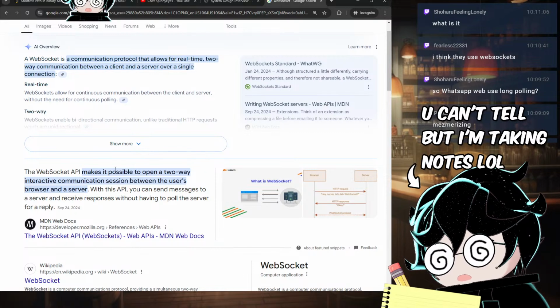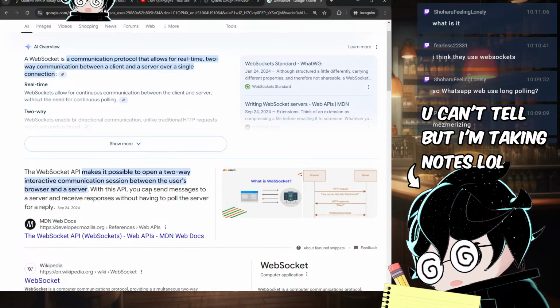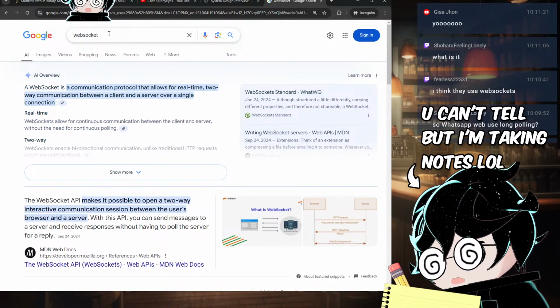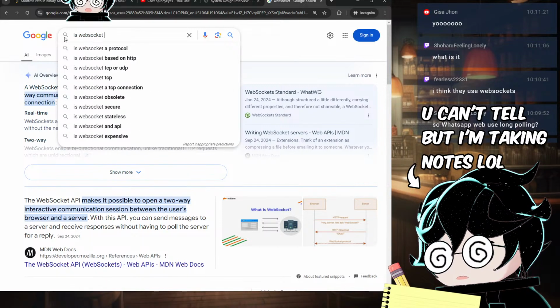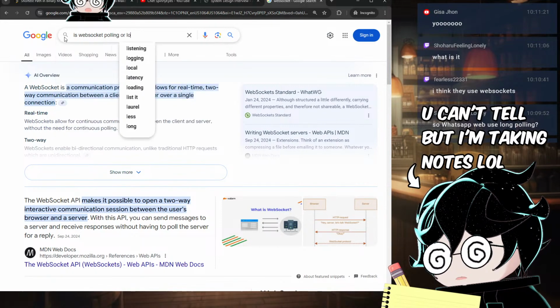Okay, so apparently it's an API. You can send messages to a server. Is WebSocket polling or long polling?